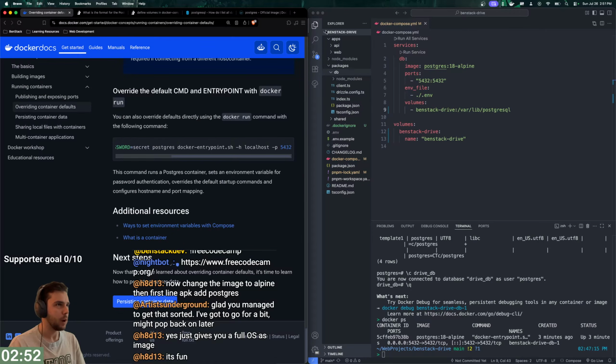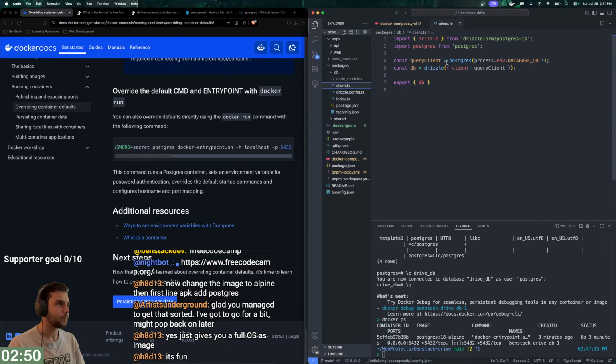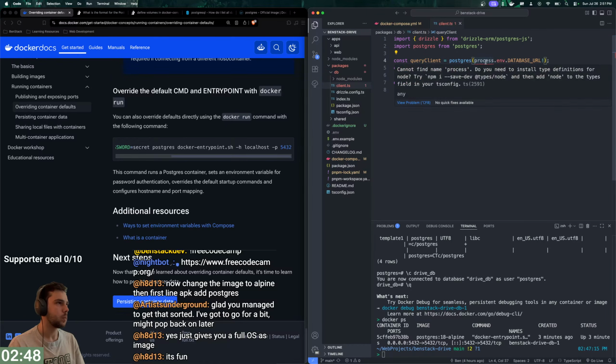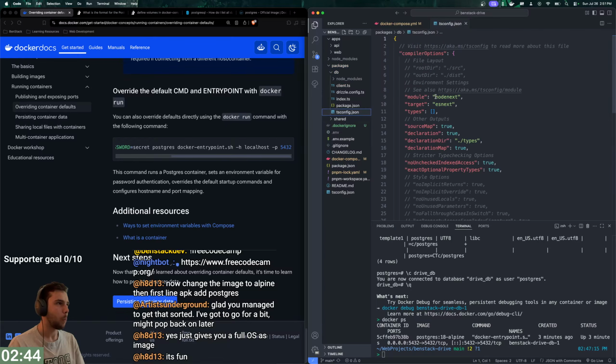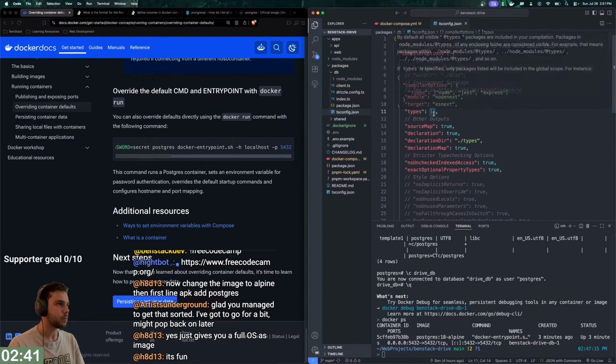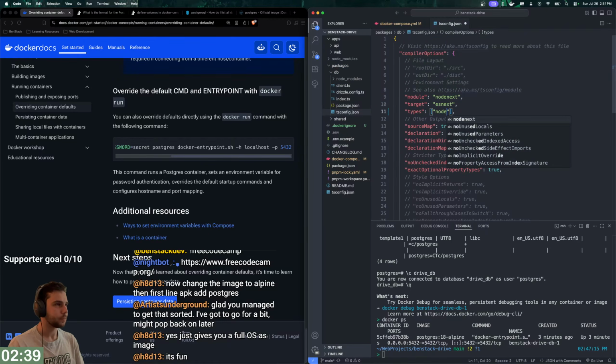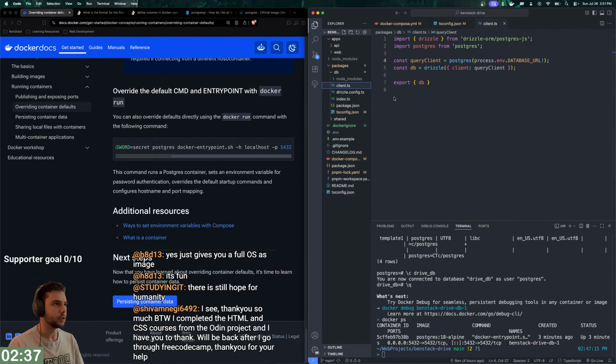So now we just need to get the connection working, right? Okay, so does that fix this? It does, okay. And then I think it's Postgres URL. So we'll see if that client connection works.